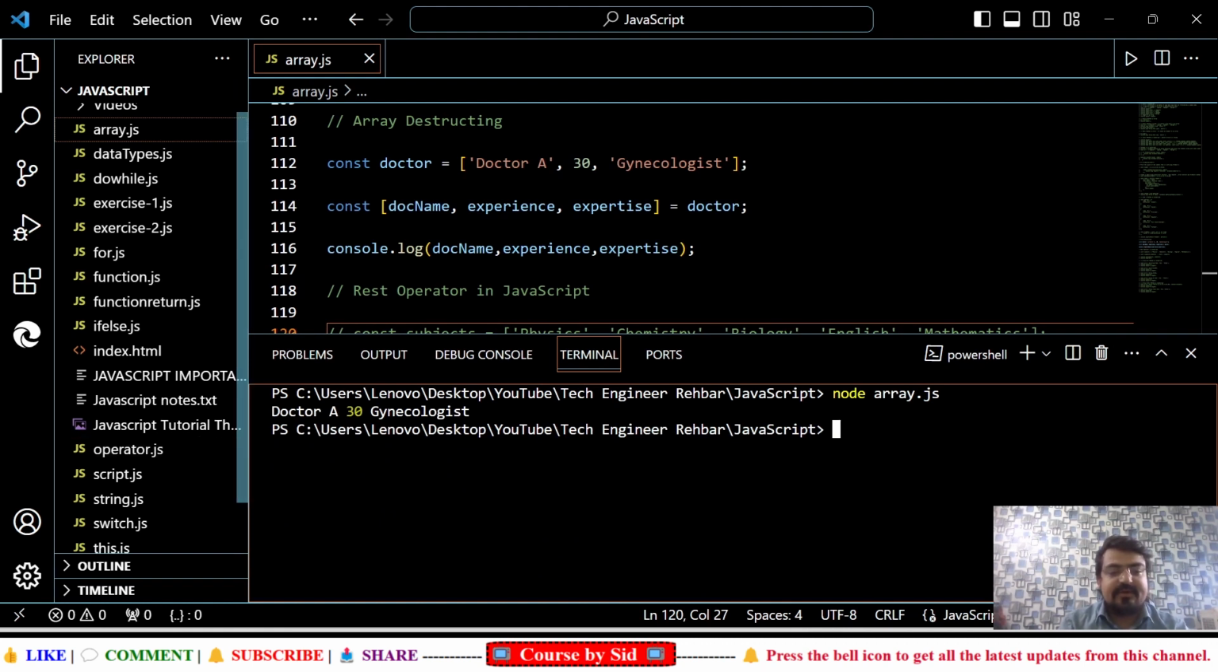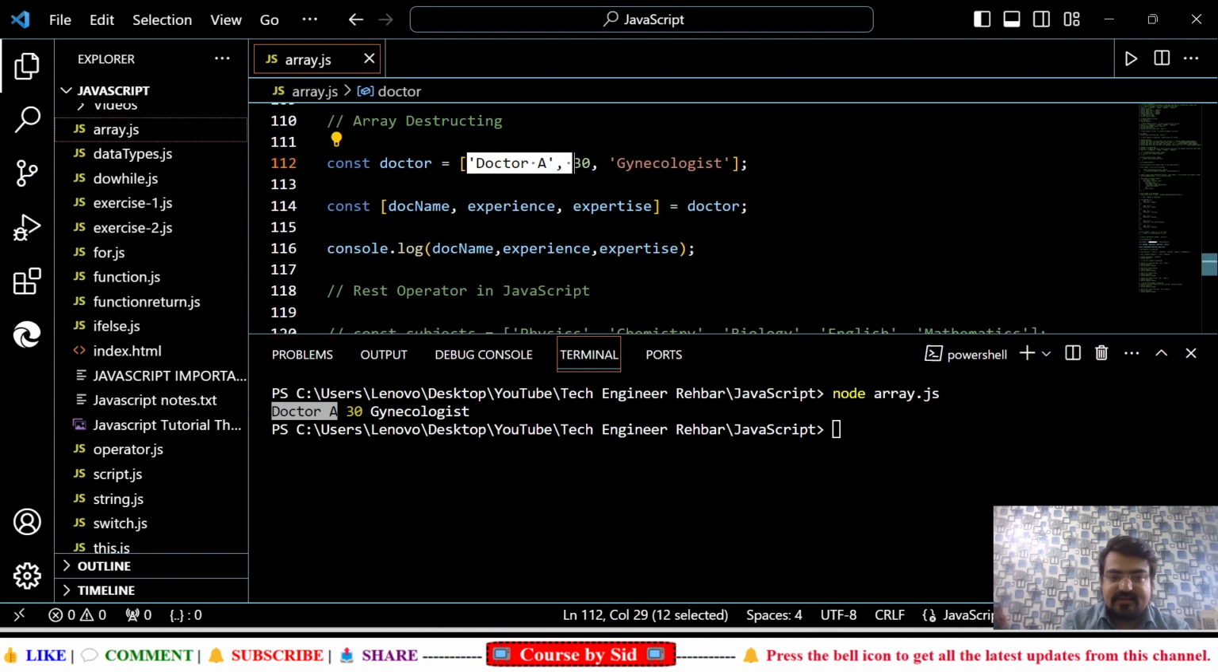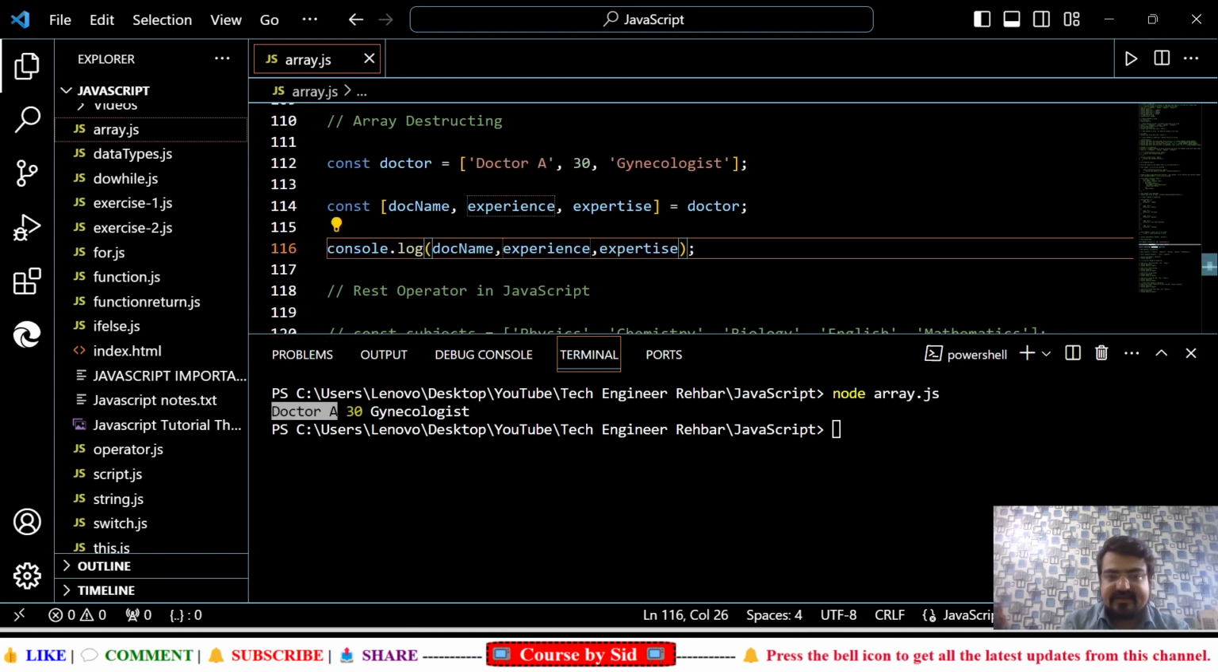Yes, so here you can see that when we are printing the doc name, I'm getting Dr. A, which we have passed in the array. Then when we are writing experience, we are getting this experience, and for expertise, we are getting this expertise printed in the terminal. So this is all about array destructuring.